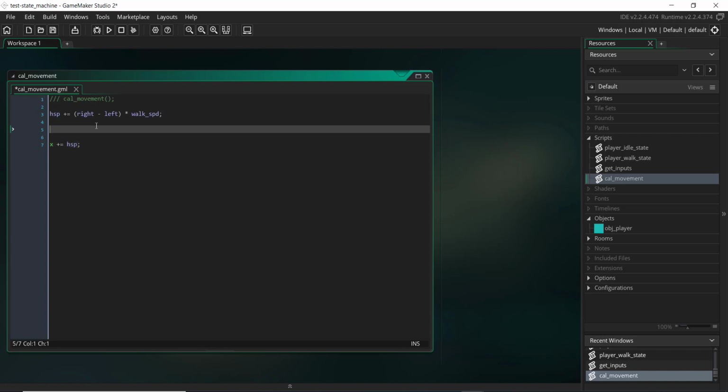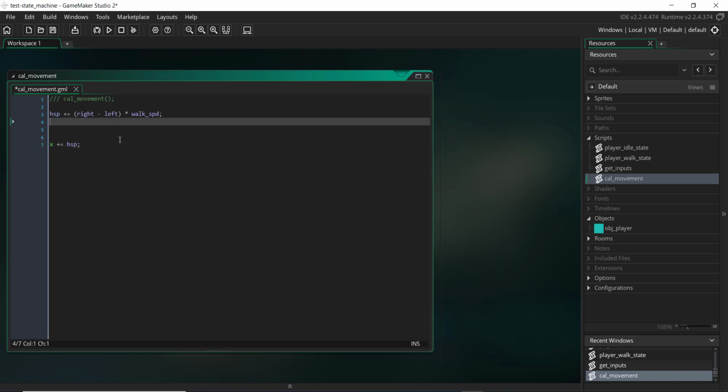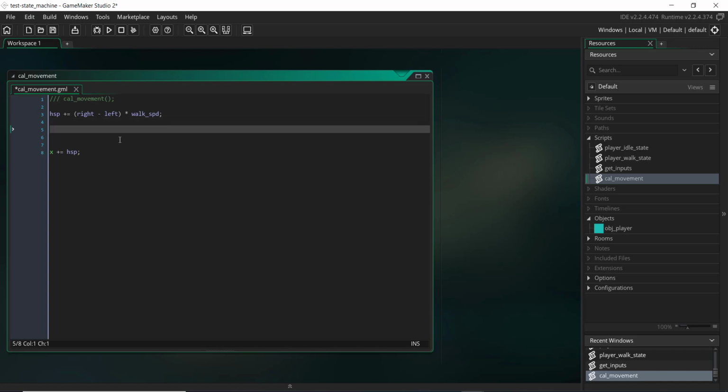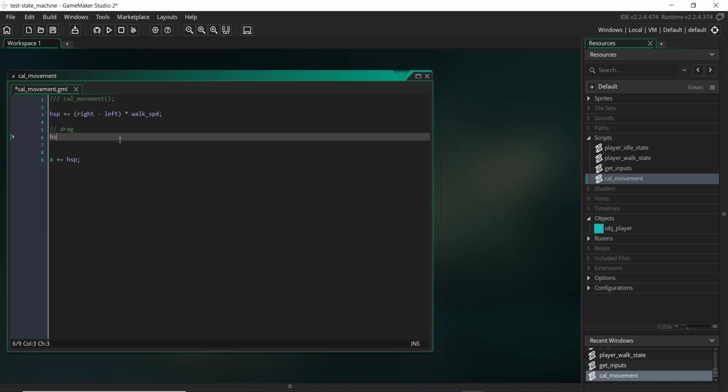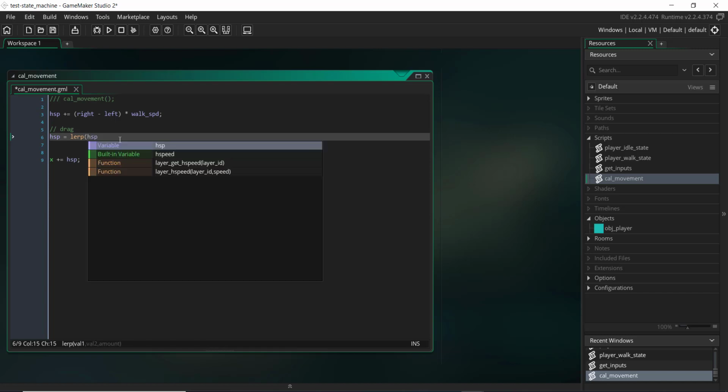But now we don't have a way to stop. We still need a way to stop. We need at least to have a drag function. So let's go ahead and we'll just call this drag, and we're going to go HSP equals lerp. I recommend looking up what all this means. Middle mouse click on the word lerp after you type it.